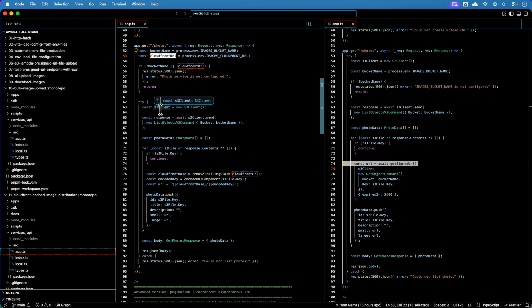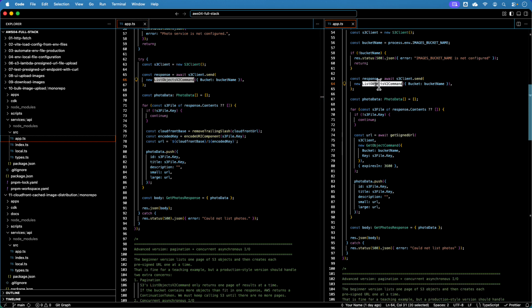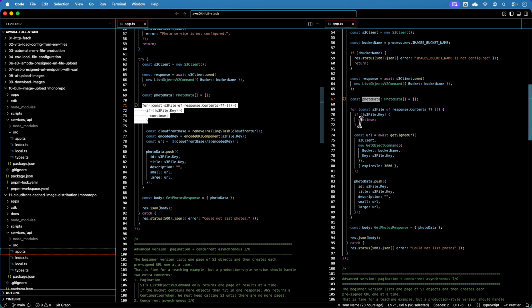And then it gets the client name, and then it starts off as before. It goes and gets a list of objects, just like this, getting a list of objects here. It initializes a photo data array, just as it did before. It iterates through all the files, just like it did before.